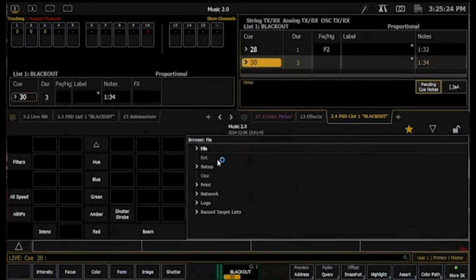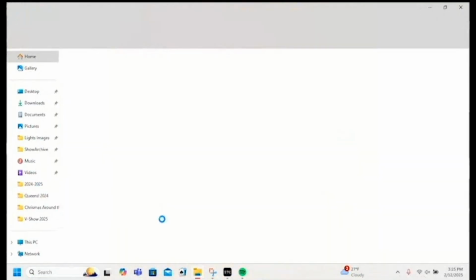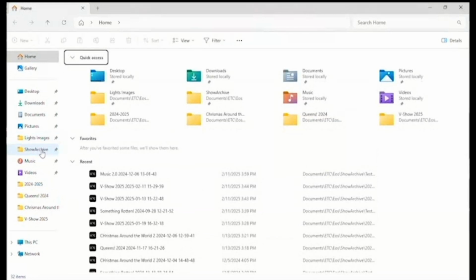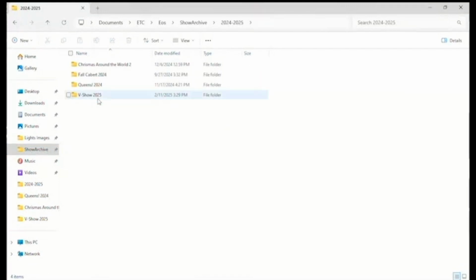Now the other way to open up a file is very simple. We can go into the file management, going to show archive, going to the current year or whatever show you want to do. For this example, we'll do VShow 2025.